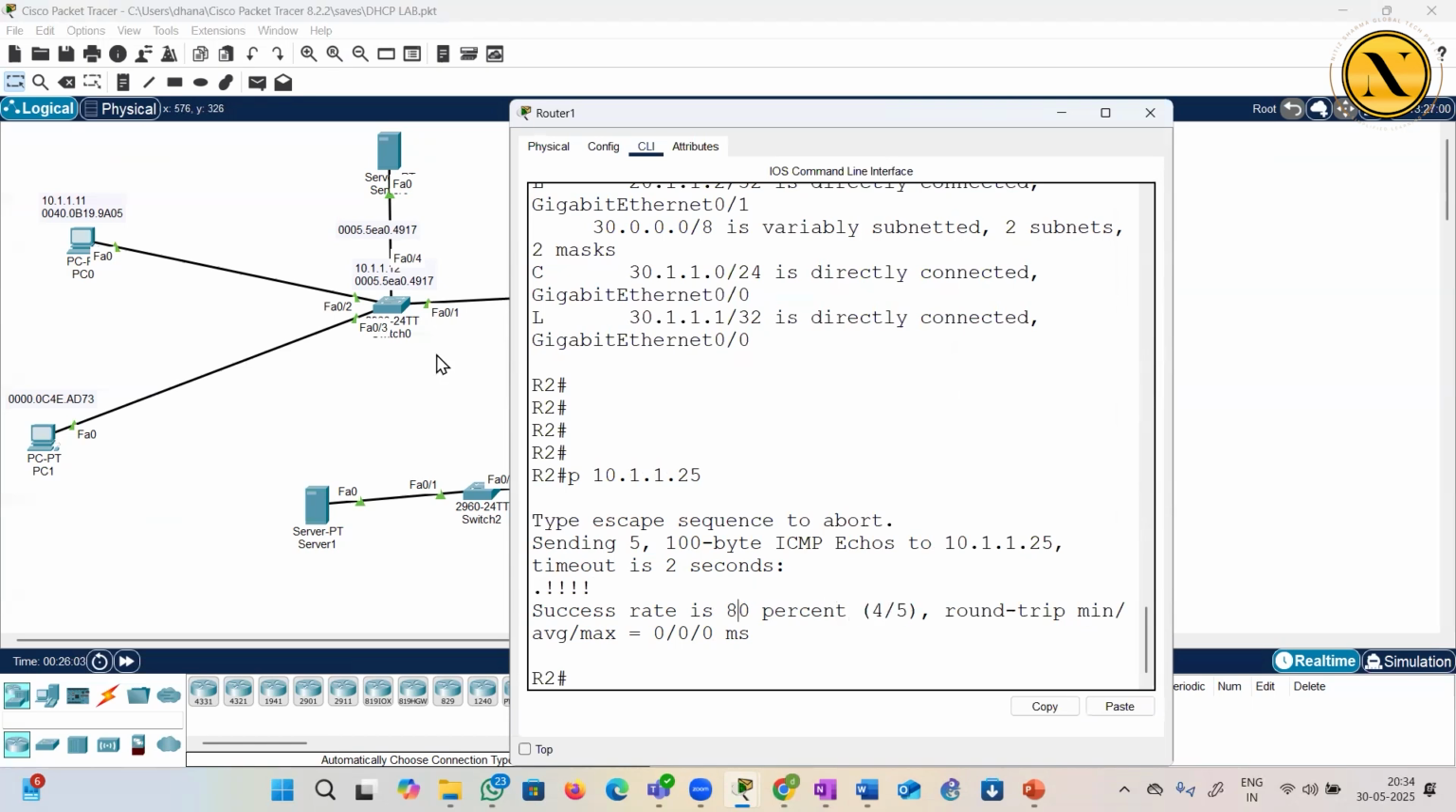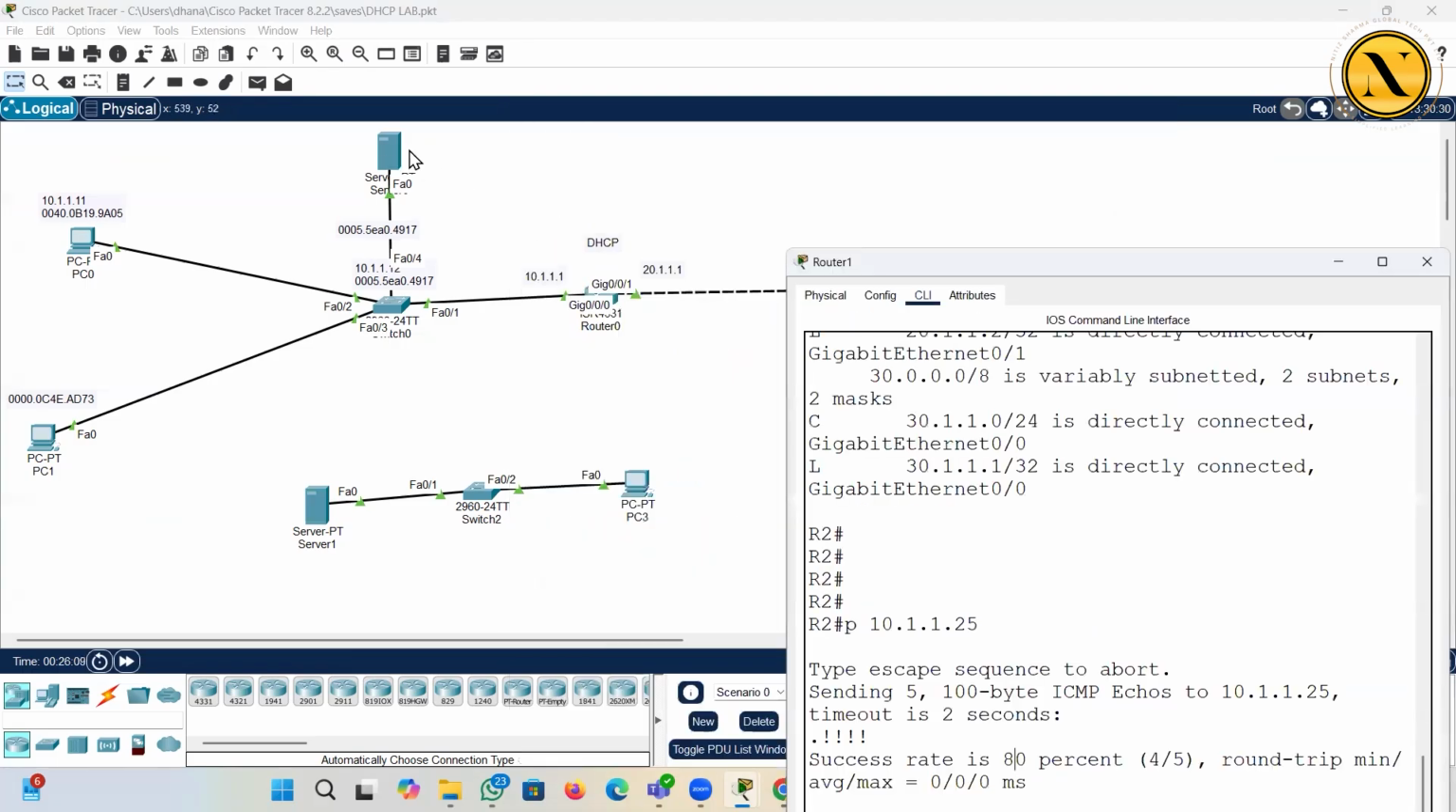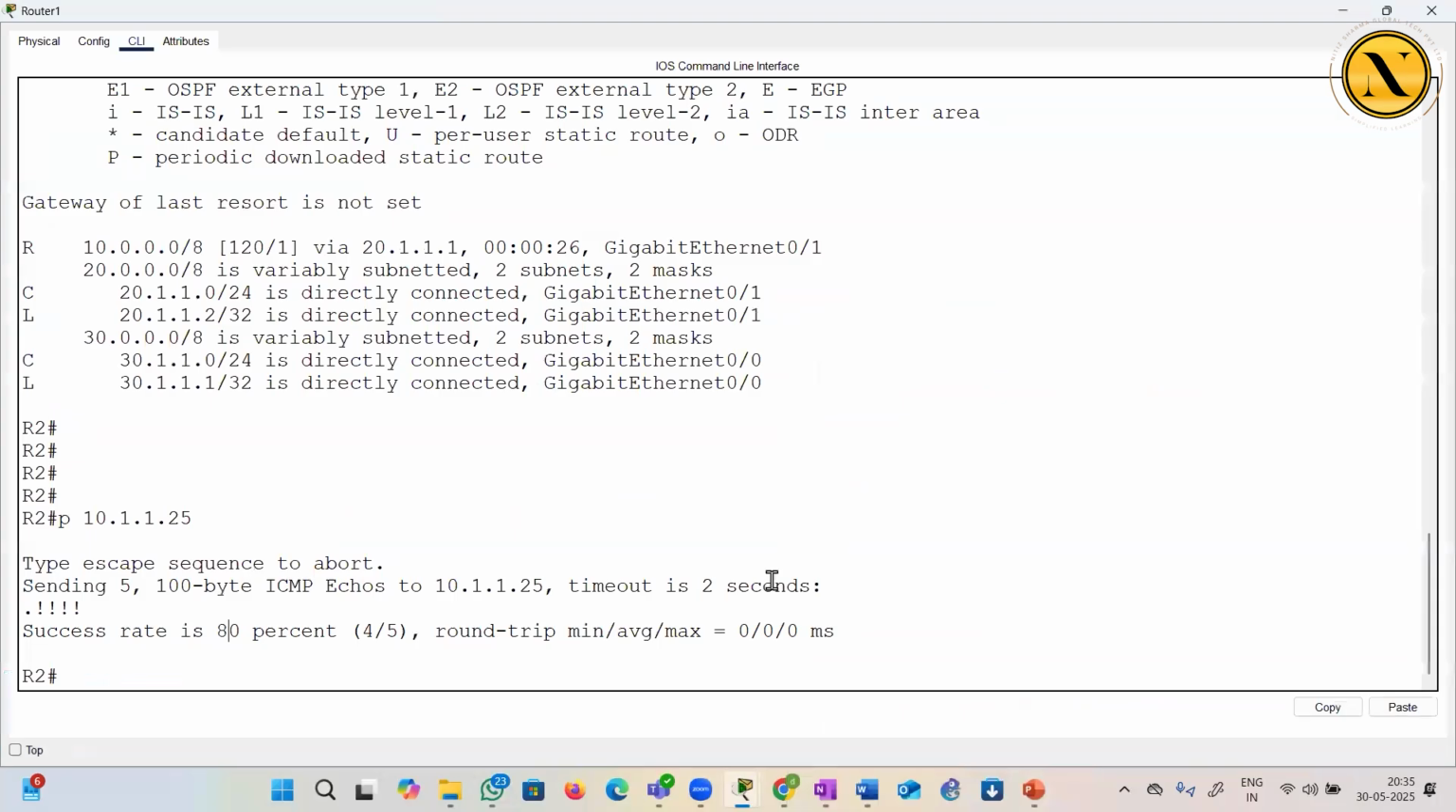The first got lost. You know why? Because this guy got busy making an entry in its ARP table, right? It took this guy's IP and MAC and stored it in its ARP table. So it got busy and couldn't reply. But as soon as that was done, the second, third, fourth, fifth all replied, right? So we have connectivity, very good.